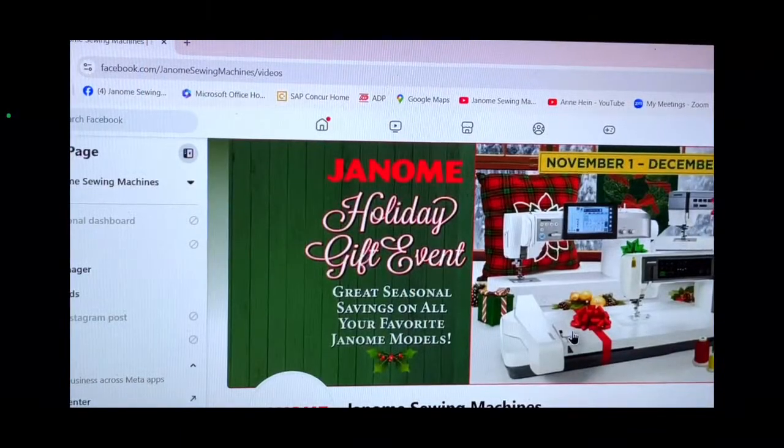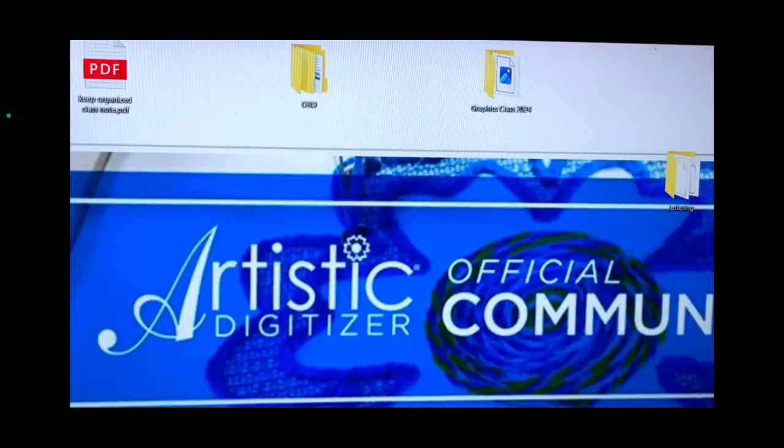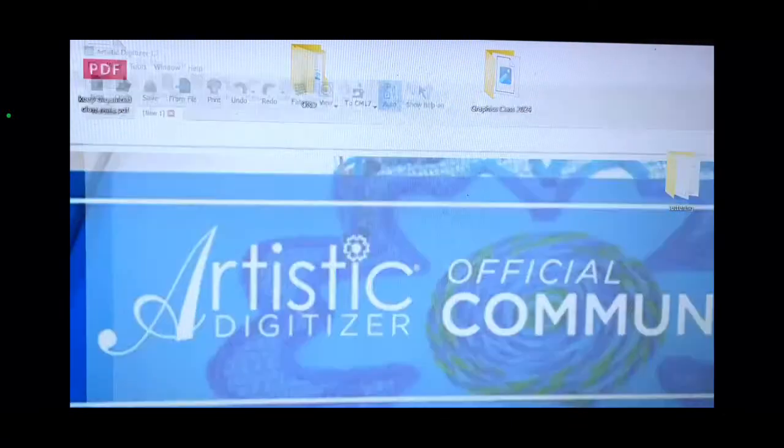So I'm going to go over to my PC and get that started. Hang on one second. Let me switch over here. There we go. And I will minimize this and open up my software.